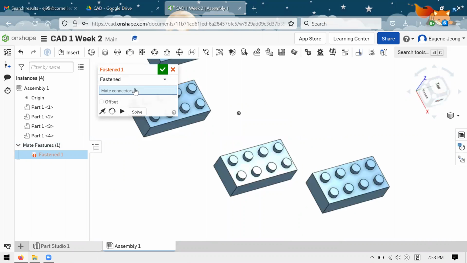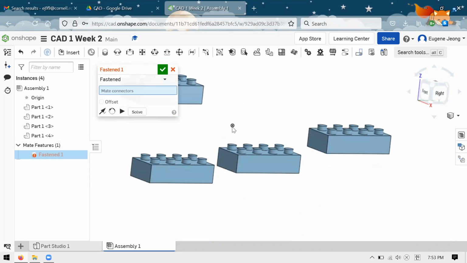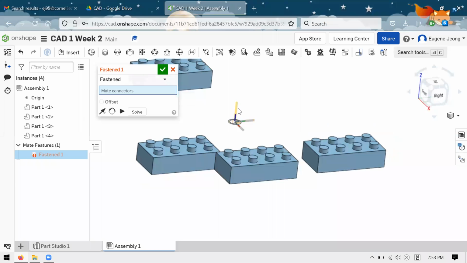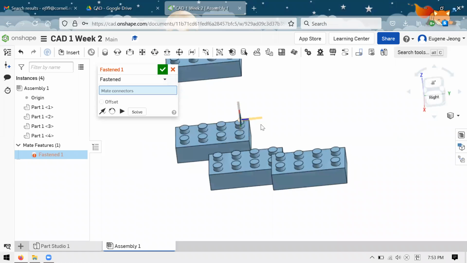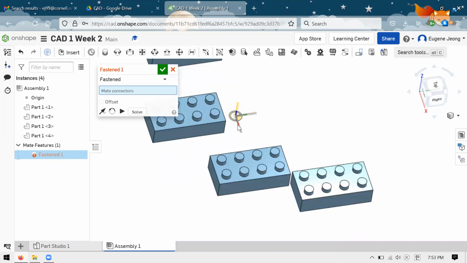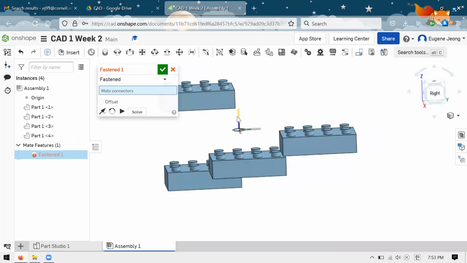When you first click fasten, you'll get something like this. The first thing you want to do is select the origin. I want my mate connector to face up and down in the Z direction, which you can see in this navigation cube. Z is this way. Once I hover over this origin, I have 3 options for directions, and I want to pick the one in Z, which is this one. And I'll click.